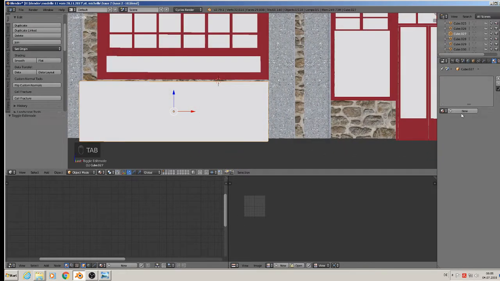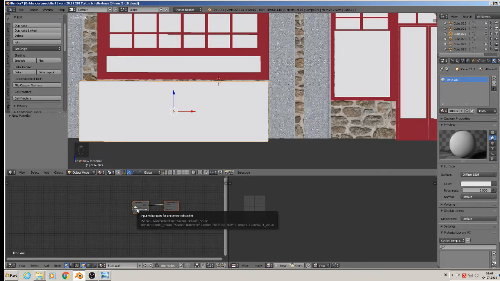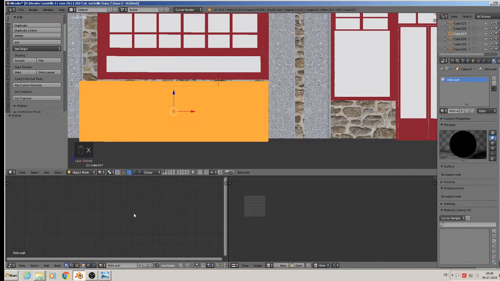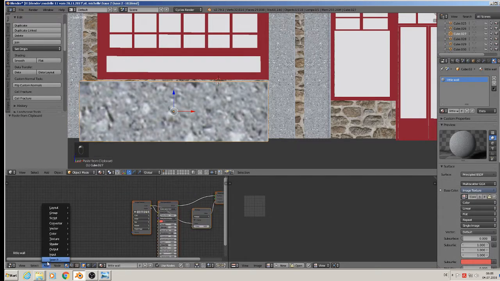Then we give them here little wall, we call it little wall, and place here this beton texture into, so we can delete that here by X and Control V to plug in. So we have the stone texture there, and we have to make again the texture coordinates and the mapping.